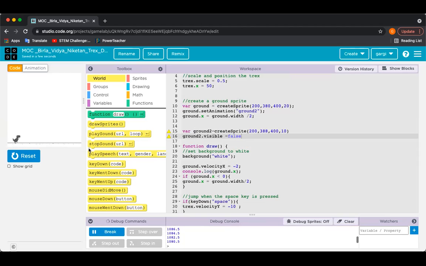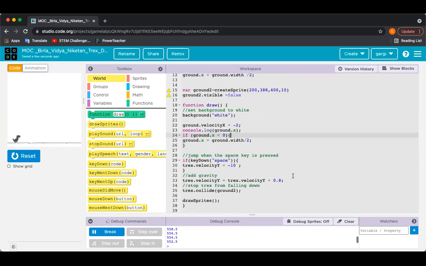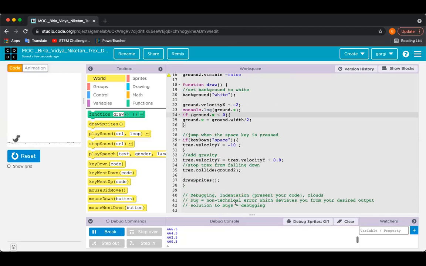So now our ground2 is not visible to us. If I make it true, it will be visible to us. So only two values you can give, false or true. Okay. So our first debug is done. Now our second debug was, it should not fly. We have to stop the T-Rex flying.